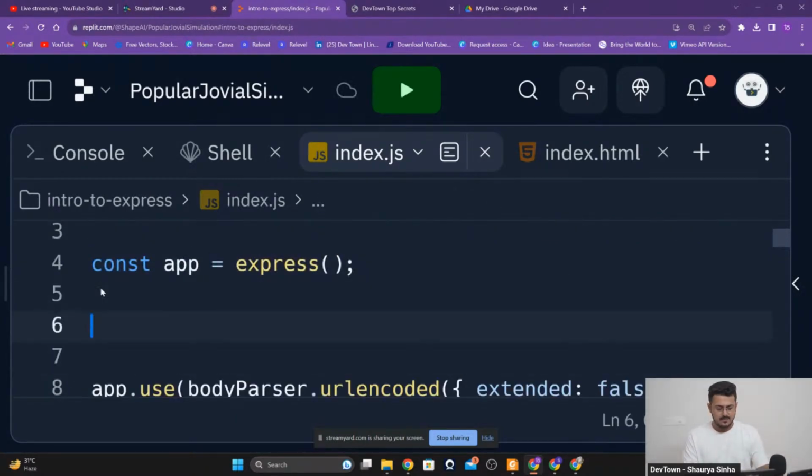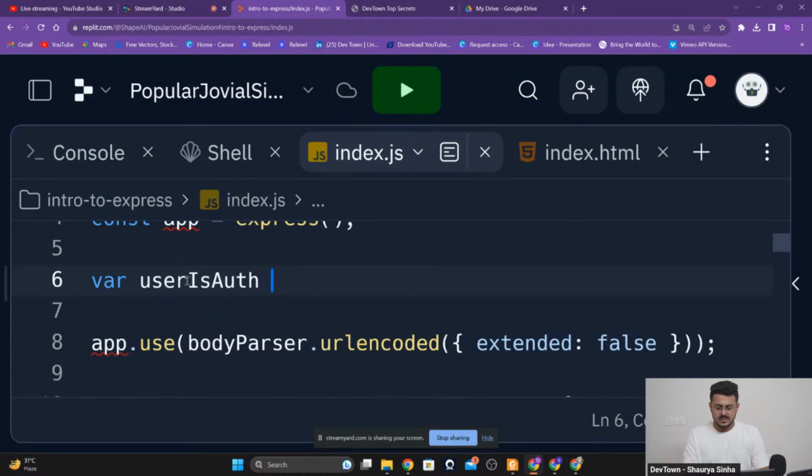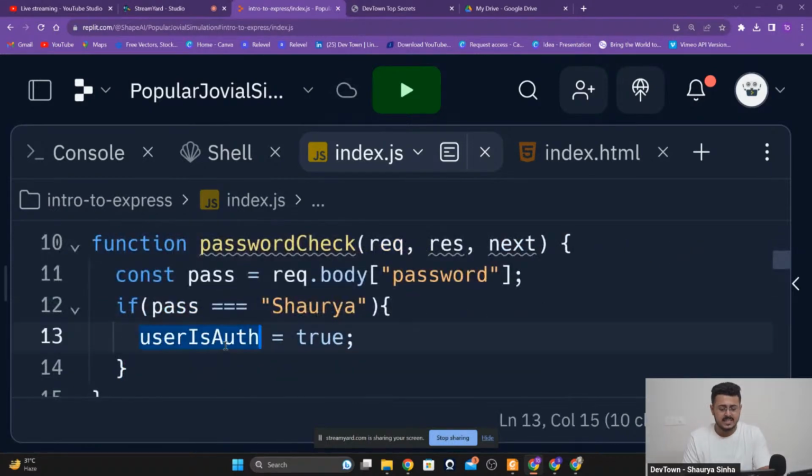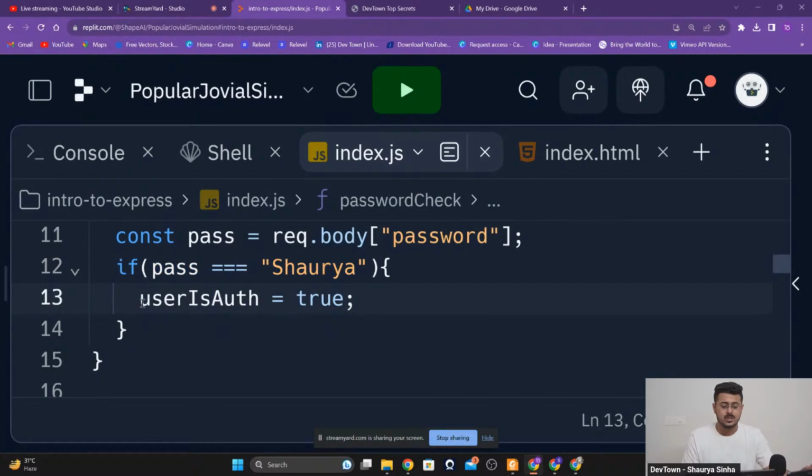We can create a variable var, the same name, user is authenticated. Whenever the user is authenticated is false, that means the user is not authenticated. He should not be able to get access to our files. And whenever user is authenticated is true, that is, if the password actually matches the password that we have set in the backend, only in that particular case the user should be authenticated, otherwise it should always remain as false. Are you guys able to understand this? Please let me know.